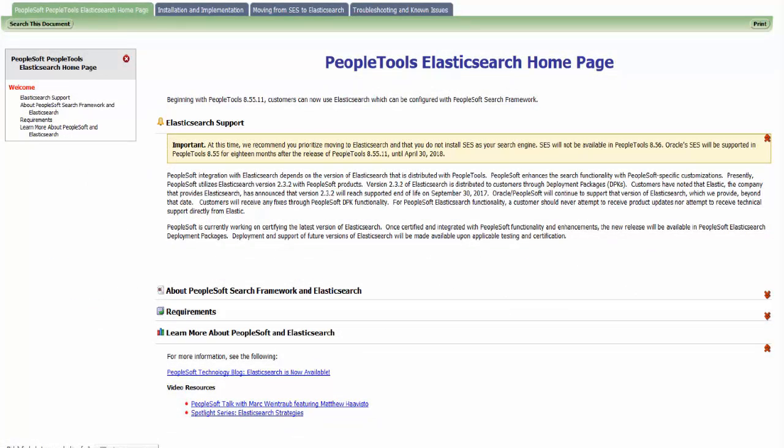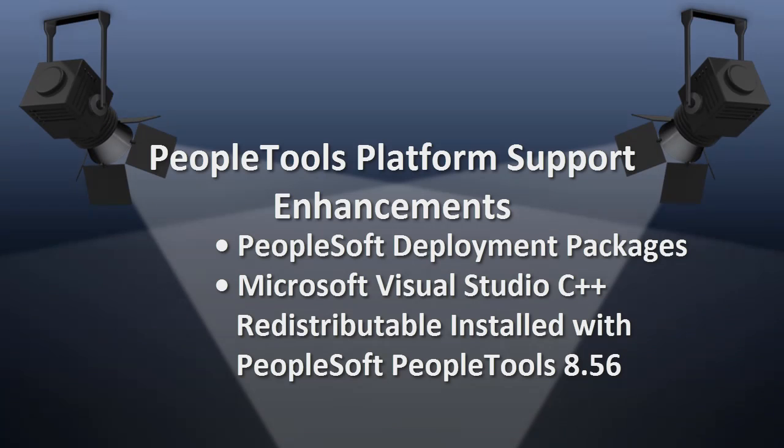This completes our discussion of the PeopleSoft Search Framework enhancements. In this segment, we'll discuss PeopleTools platform support enhancements, including PeopleSoft deployment packages and Microsoft Visual Studio C++ Redistributable installed with PeopleSoft PeopleTools 8.56.